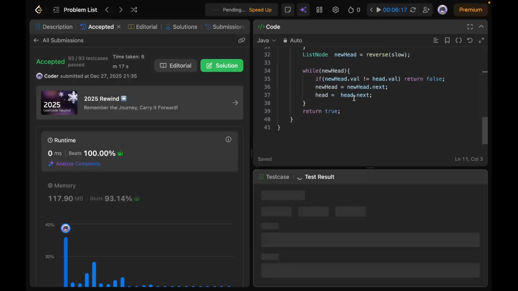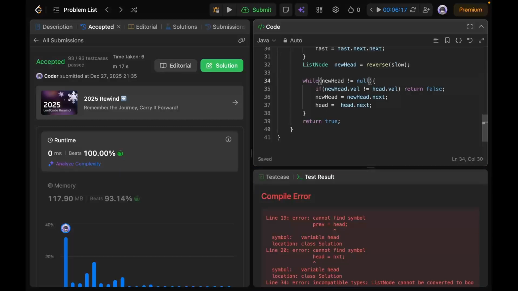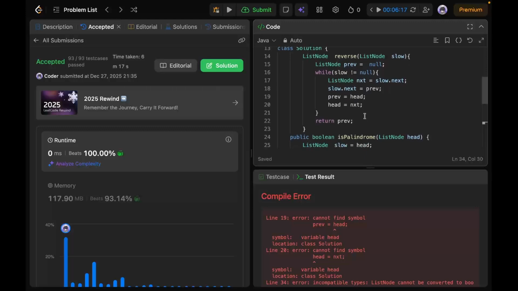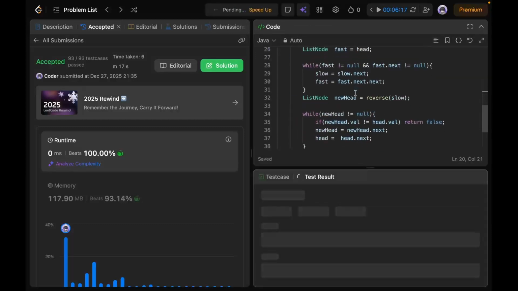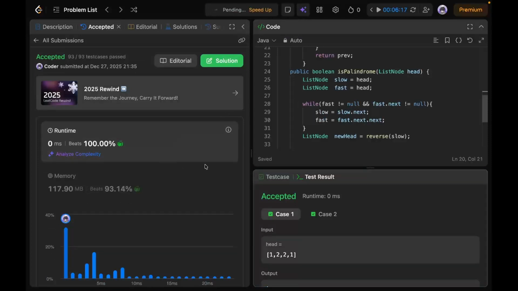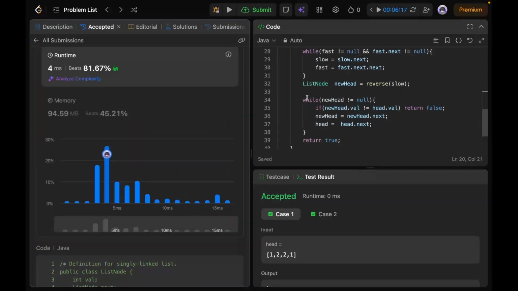It should be. Let's see. It's taking a lot of time. My symbol cannot be found because of head. Where is the head? It was slow now. Okay, I had edited it in C++. Okay, and now I think it should be running. It happens sometimes. And it's running. So I think you got the intuition behind this problem.